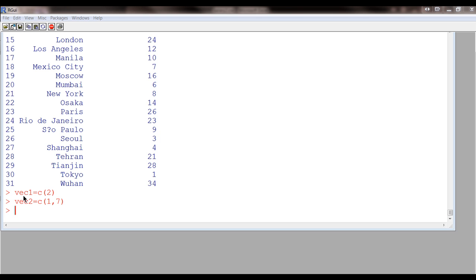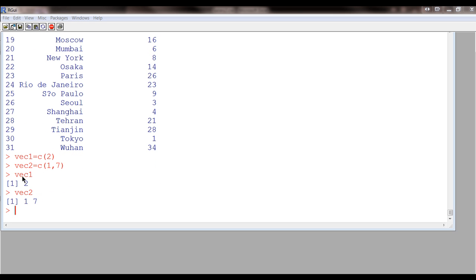Okay, here I create a vector, call it vec1, and it just has the element 2 in it. And vec2 just has the elements 1 and 7 in them. And if I print them out, you can see vec1 has 2, and vec2 has 1 and 7. Now let's go back to here.